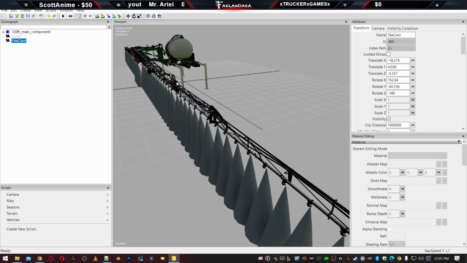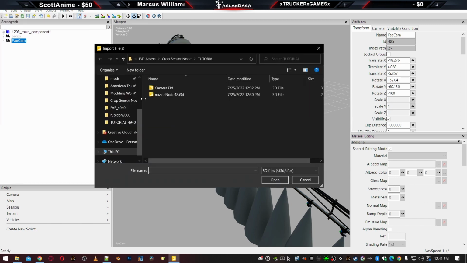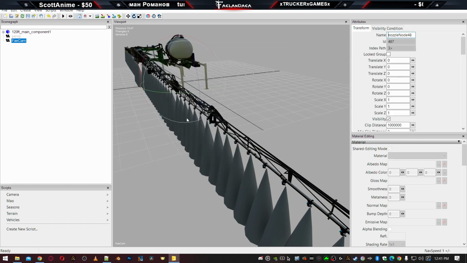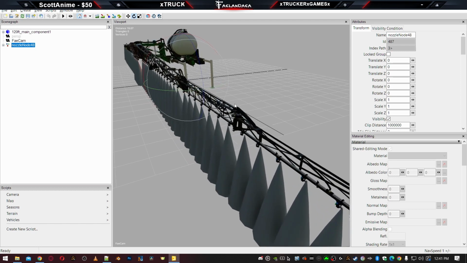All right. So what we're going to do is go File, Import, and I'm going to bring in nozzle node 48.i3D. We're not going to worry about camera for right now. In fact, camera is quite a ways off. We're going to get the spot spray functionality working in the game first, and then we'll worry about the camera. The camera is just eye candy. You can actually convert any sprayer to spot spraying without the need to put the physical cameras on. But I'm going to show you in this tutorial how to add the cameras as well, just for completeness' sake.